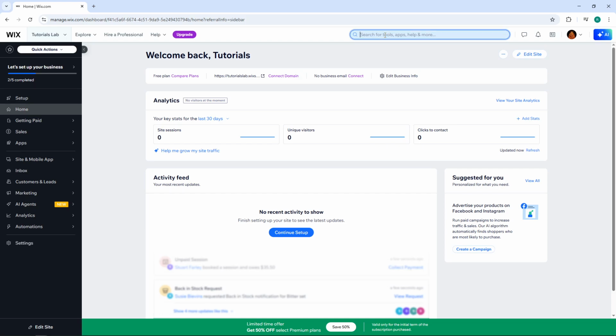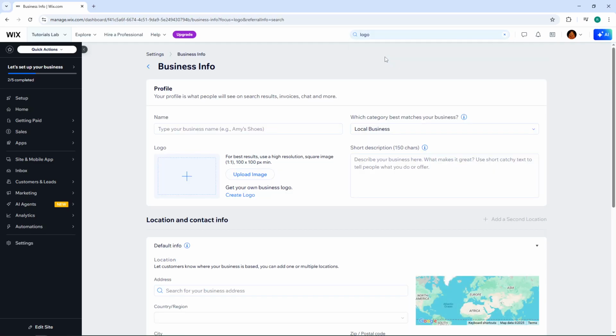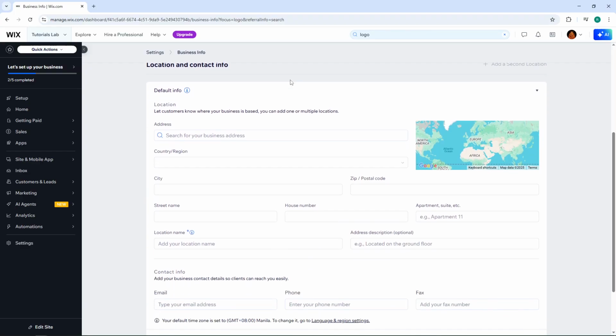From the search bar, type in the word logo and hit enter. Several results will appear on your screen showing different options related to logos. From these results, look for the option labeled Logo Settings and click on it. This is where all the customization and configuration for your site's logo happens, so it's important to select the right option.